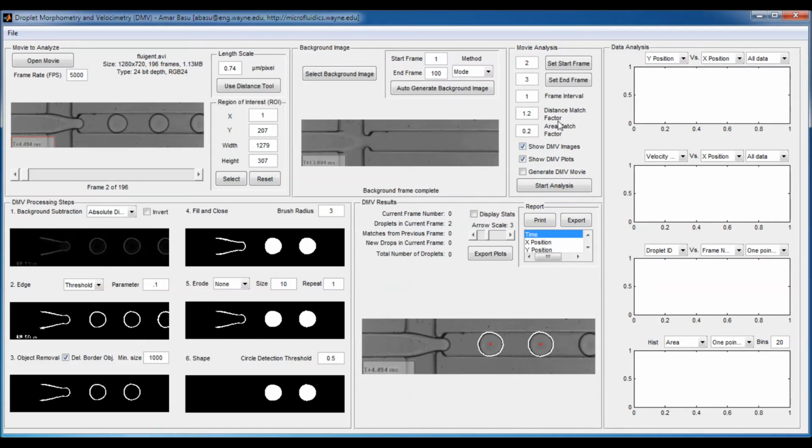The first setting is the distance match factor. And this is telling us what is the maximum distance the drop can move between 2 subsequent frames. And this number is normalized in terms of the drop diameter. So this is telling us that the drop can move 1.2 times the drop diameter per frame. That's the maximum distance it can move. If it exceeds this distance, then the linking will not occur.